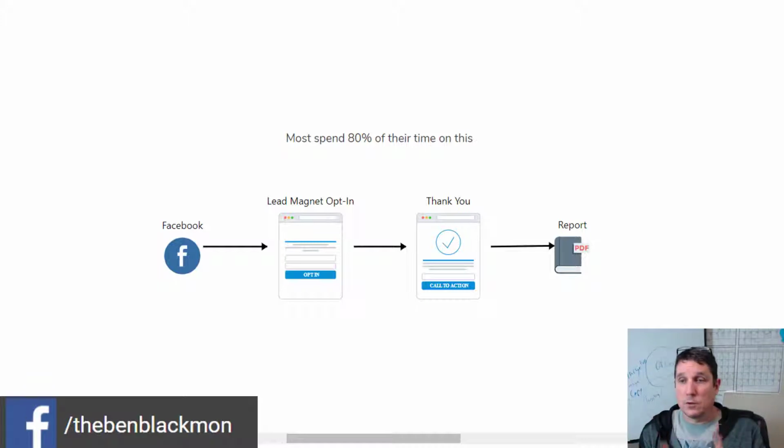All right, now I just want to go through these two scenarios real quick. If you're able to look at this when you get a chance, what I'm showing is a basic funnel of Facebook ad to a lead magnet to a thank you page, and then download a report or video or checklist or whatever it is. Most people spend 80% of their time on this, right? The part that doesn't make any money. That's where they spend most of their time. And what I'm going to tell you is that's not a good plan. That funnel right there is not a money maker.